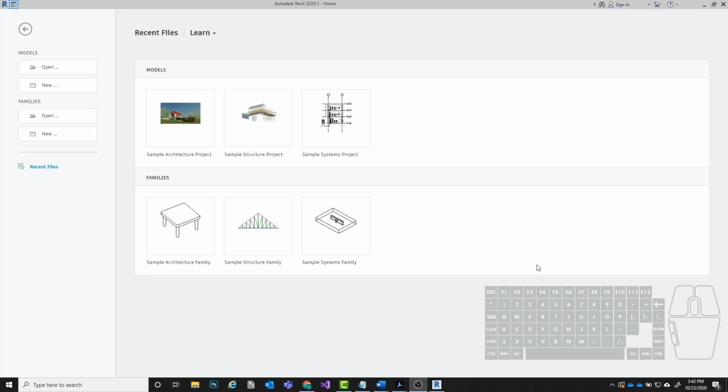So when you go ahead and open Revit, this is the start screen that you're going to see. All right, so there's going to be a section here for your models. These are basically your project files. And then down here, you're going to see a section for what's known as families. You can think of the word families as blocks from AutoCAD, okay?